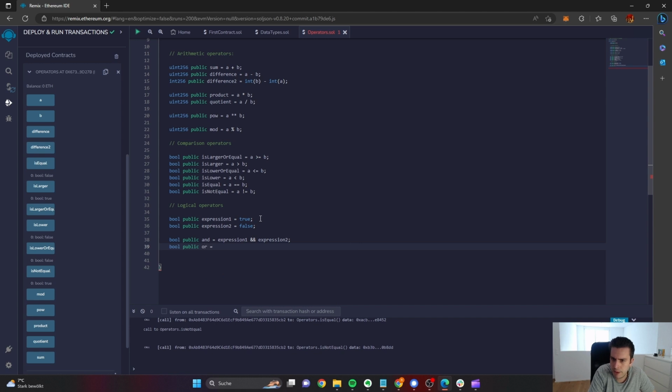The OR operator is like this. It requires at least one of them to be true, and then OR will be true. So if expression 1 or expression 2 is true, the OR will be true. And we have the third one, which is not. That's just not expression 1, and this will just negate this expression. So if it's true, it will be false. If it's false, it will be true.